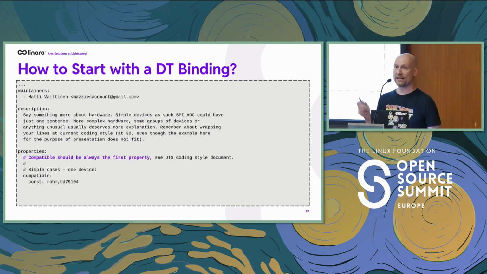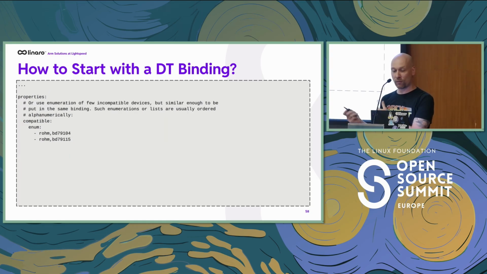And here is a very simple case. Const means nothing else allowed. So this is only BD79104. For the purpose of this exercise, we could have something else. So instead of this const, imagine a different case. We have a compatible, and we have two devices which are similar, but they are not compatible. Therefore, we enumerate them, so we allow one of these two. This binding describes that case. You could have either 79104 or 79115.